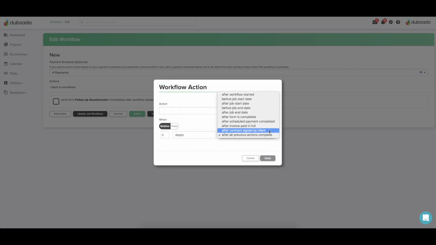The next 2 triggers we'll take a look at are after invoice paid in full and after contract signed by client. If you're wanting something to happen after the invoice gets paid in full, you can use this option. Or if you're wanting to wait for the client to sign the contract and then something go out, you can use this option here. And the last trigger that we have is after all previous actions are complete. And this is if you're wanting something to go out directly after everything before it is finished. So if you're looking at more of a sequential order of things, one after another, as soon as this gets sent, then the next one goes, you can use after all previous actions are complete.